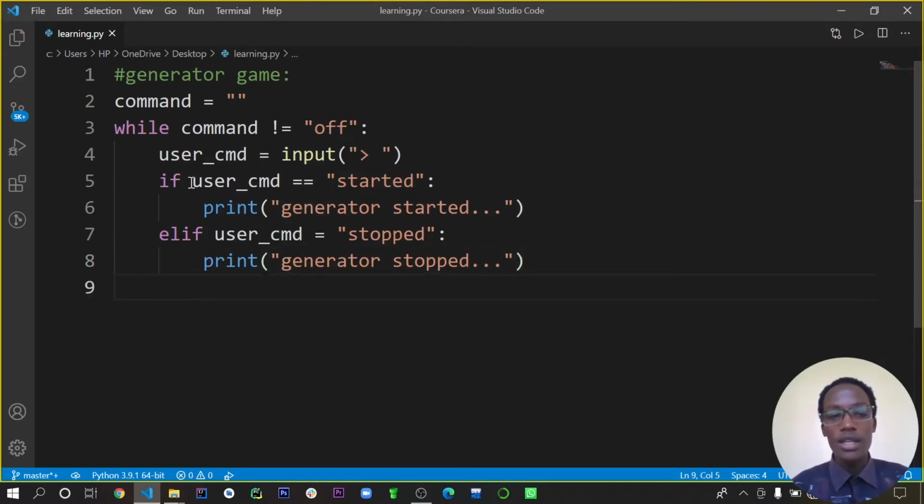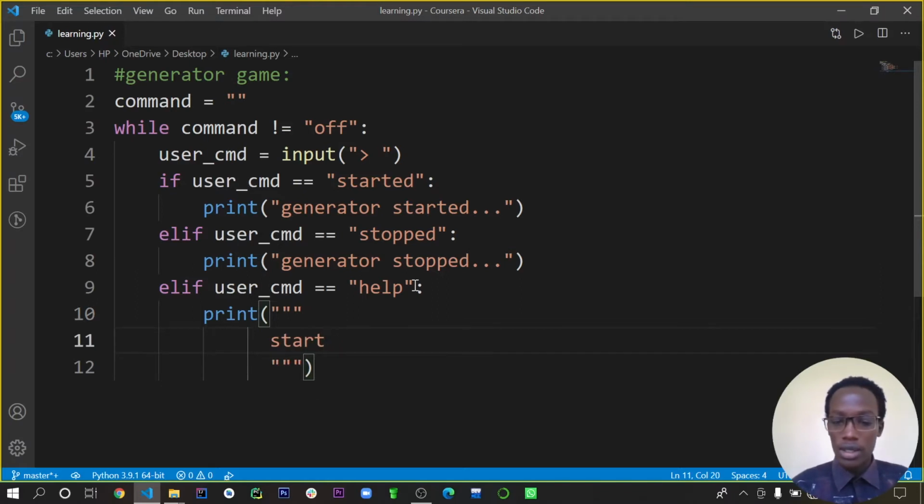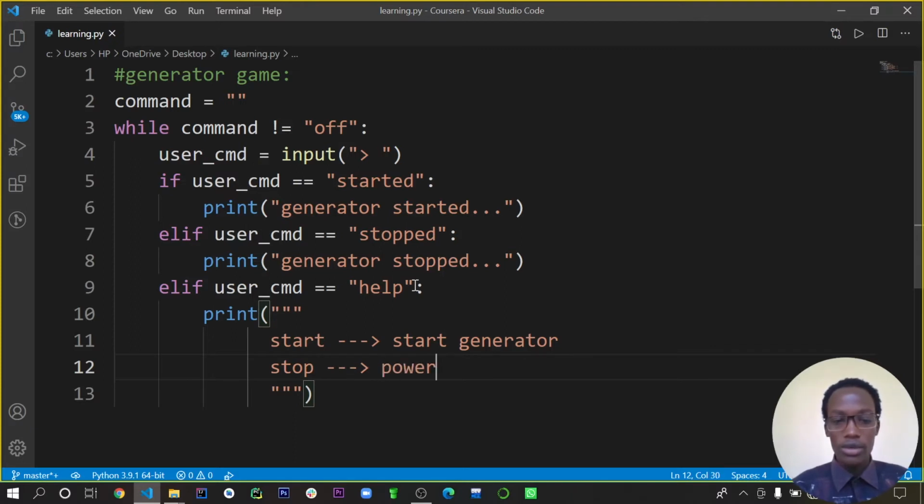Then the next thing we want to do is if a user presses the help command, so else if user command is help. I think we are just using an assignment here, so we have to use the double equal. Otherwise in programming, this is called the assignment. So else if user command equal to help, then we want to print a more than one line statement. To do that, I talked about using the triple double quotes. I'll add one more, then press enter. So let's say start, to start a generator, stop to power off generator.